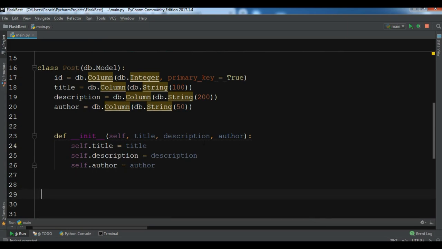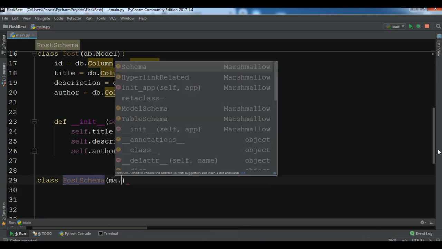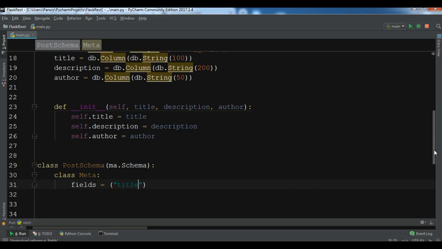After creating this, now we are going to create our post schema. We are going to use Marshmallow for the serialization. So let me create class PostSchema, ma.Schema. Now we need to create a class Meta, and in here we are going to specify the fields. If you have watched my Django REST framework video, you can watch that. I have added the link in the video description. The serialization is the same. In here you specify what fields you want. For example, I want all fields, but you can change this. If you want just title and author, you can give the title and author in here.